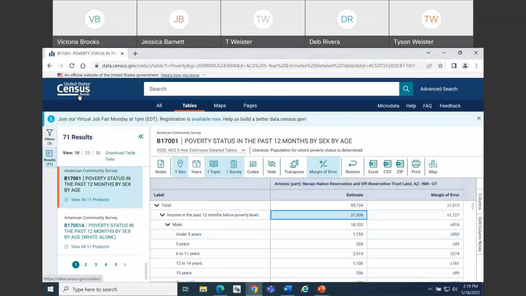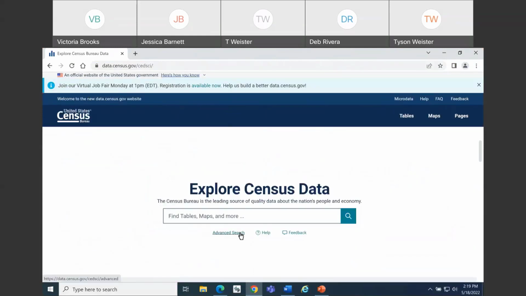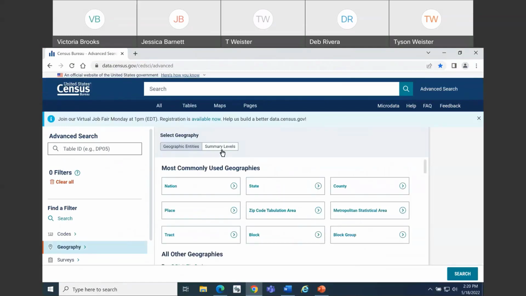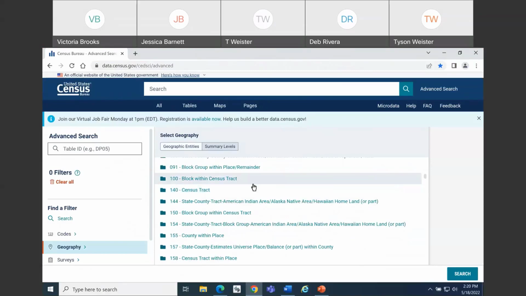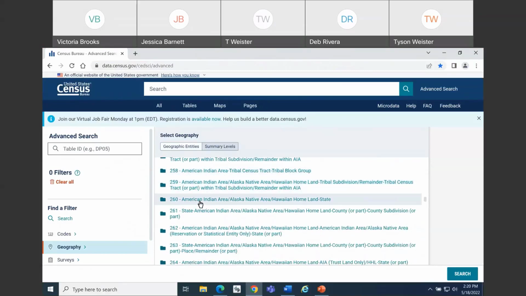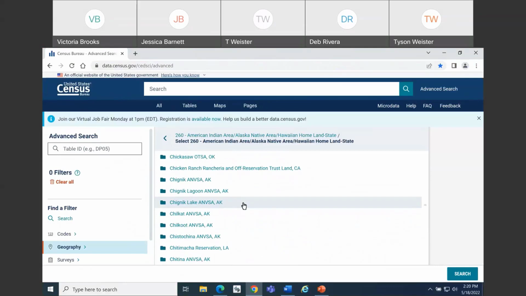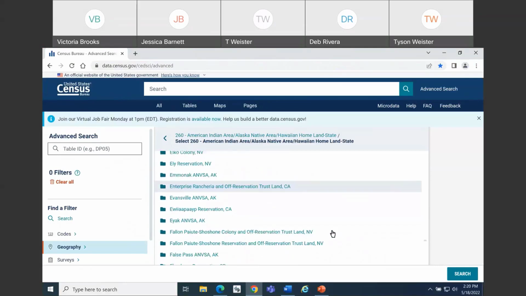I'm going to click the U.S. Census logo to start fresh, choose the advanced search, and choose my geography. So just like before, I'll click geography. I'll click summary levels. And this time I didn't choose my data set first. So this panel is going to load up very quickly. I'll click 260. Notice it load up right away. So I'll scroll to Navajo Nation.